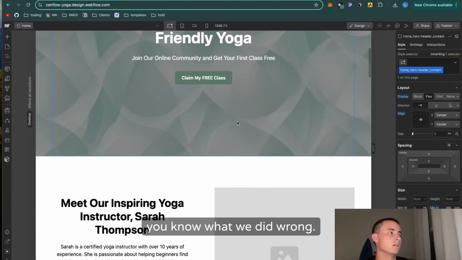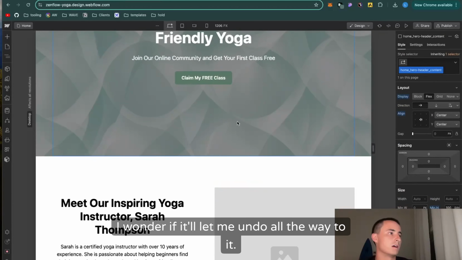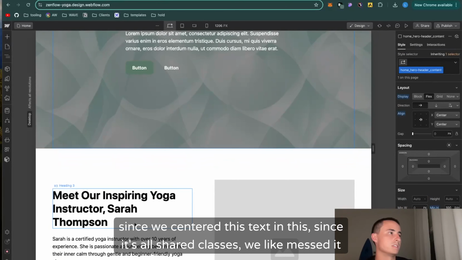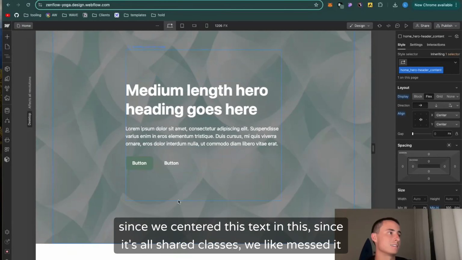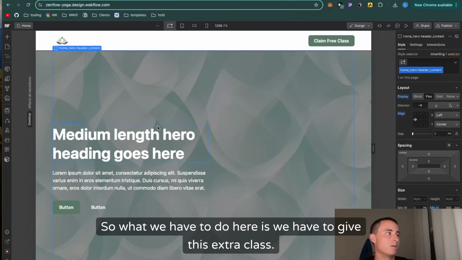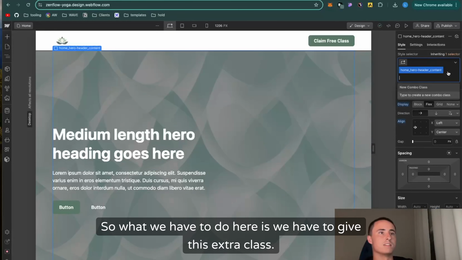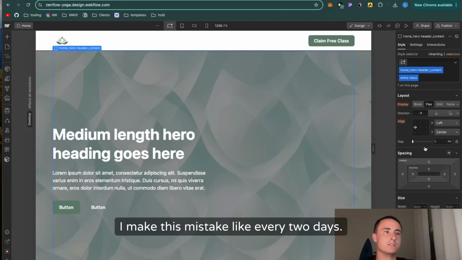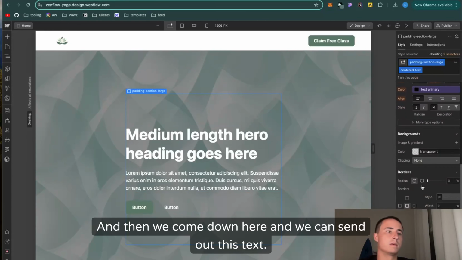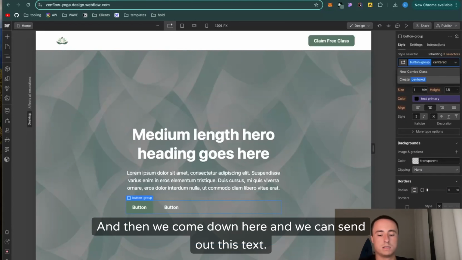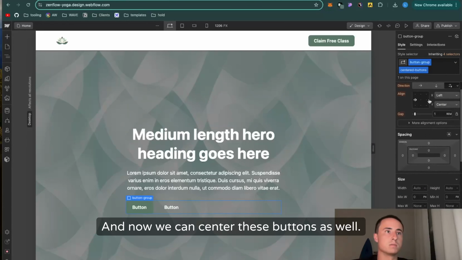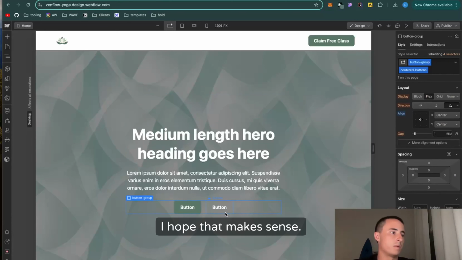Oh, you know what we did wrong. I wonder if it'll let me undo all the way to it. Since we centered this text, since it's all shared classes, we like messed it all up. So what we have to do here is we have to give this an extra class. I make this mistake like every 2 days, and now we put it center, and we give this, and then we come down here and we can center this text. Centered buttons. Now we can center these buttons as well.